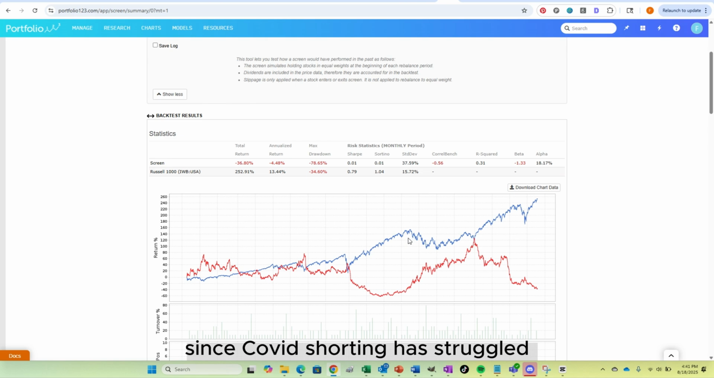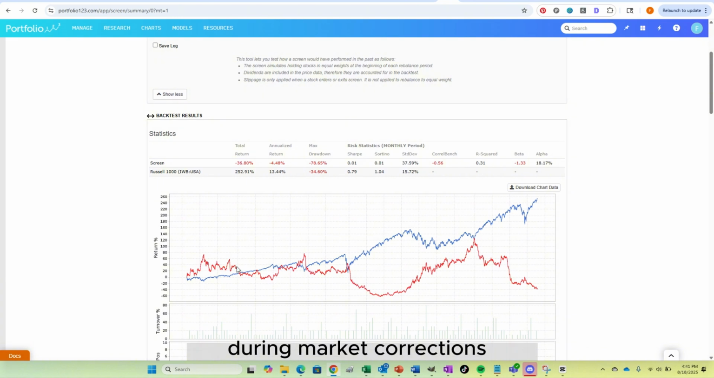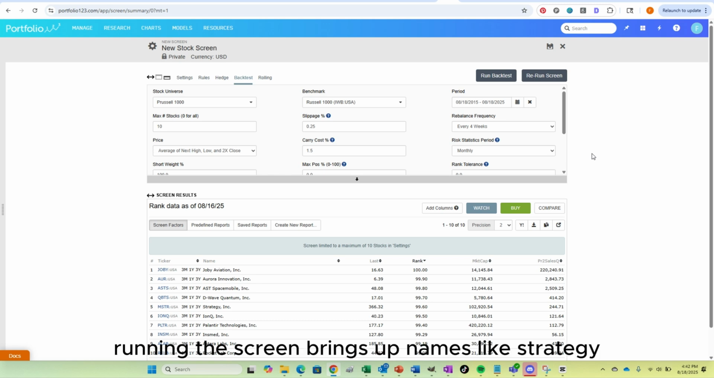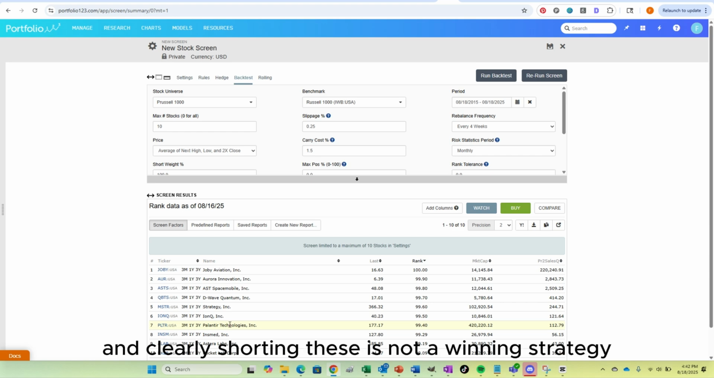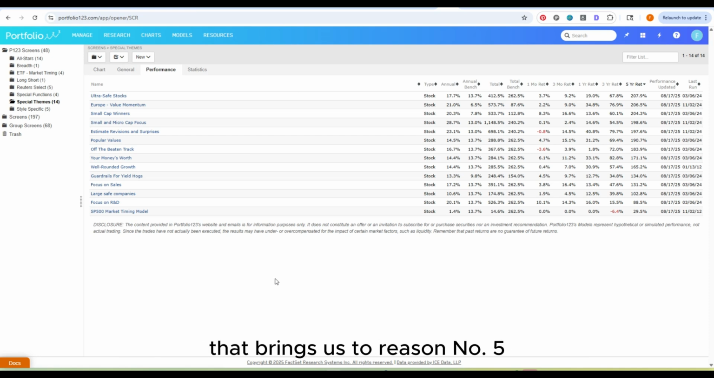Since COVID, shorting has struggled, but strategies like these tend to perform well during market corrections. Let's run this screen. Running this screen brings up names like Strategy and Palantir. And clearly, shorting these is not a winning strategy. But what if you don't want to start from scratch? That brings us to reason number 5.